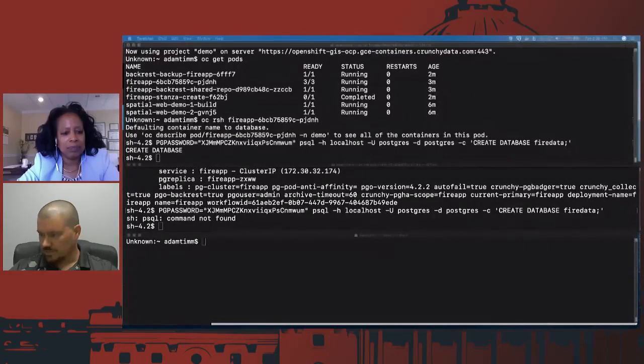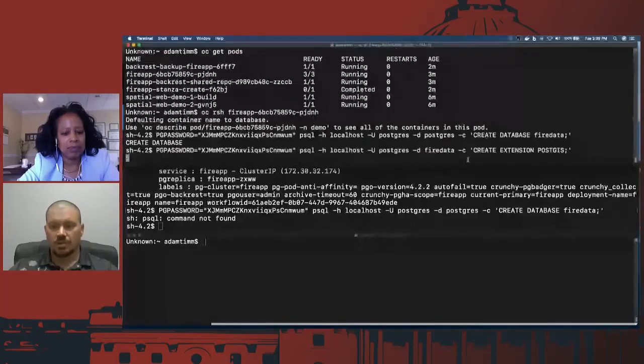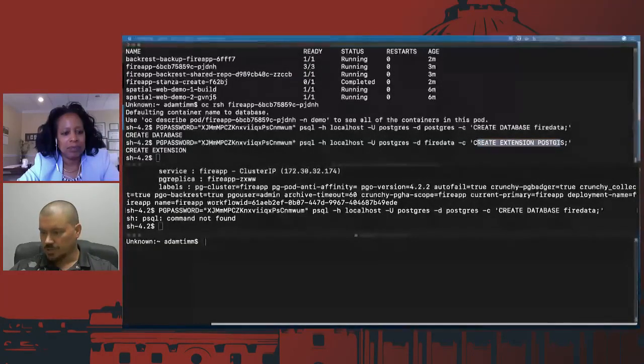Now after I do that, I just need to enable the PostGIS extension. As I said, we created the cluster using the Crunchy PostGIS container, so the extension is available to us in that container. But since I created a new database, I do need to create the extension in that database as well. So here, I just tell it to create the extension in that database. We've created our Postgres database.